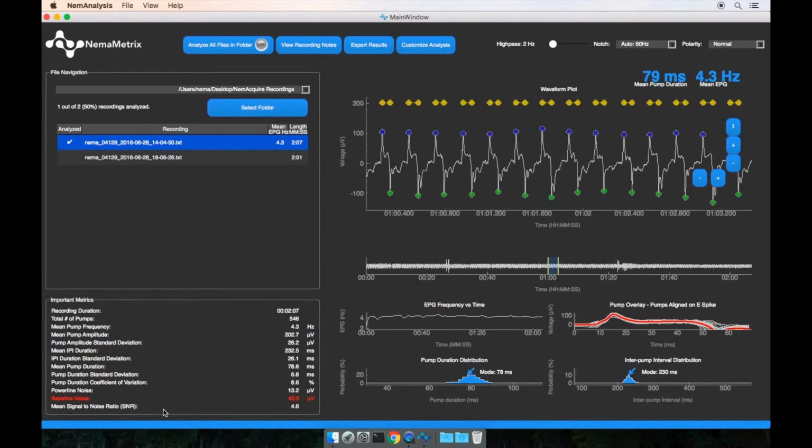The higher the signal-to-noise ratio is, the more accurate your analysis will likely be. We also recommend that you keep noise levels to a minimum. If noise levels are higher than ideal, the text will be shown in red, as it is in this file.